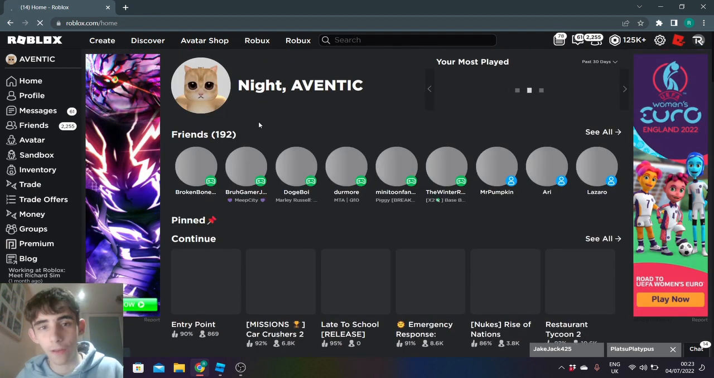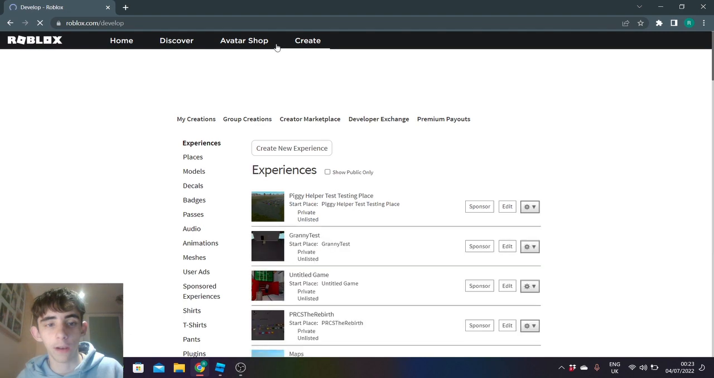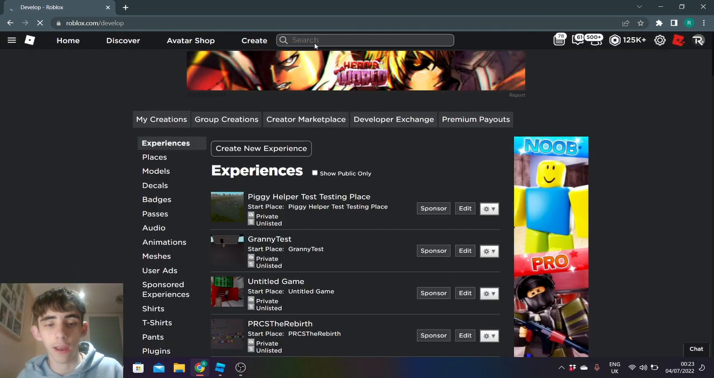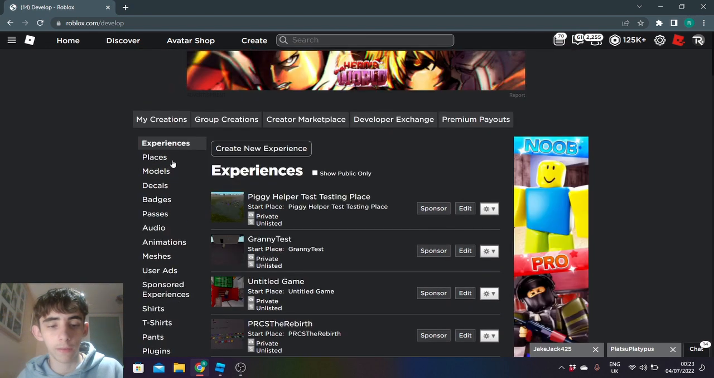So what you want to do when it loads up, if it decides to load up, is click create. Hopefully mine will load. Click create. Yours probably won't be there. It'll probably be further along here, set up like this. Just click create, and you see that you have loads of different places in that. You see that you have all your places.